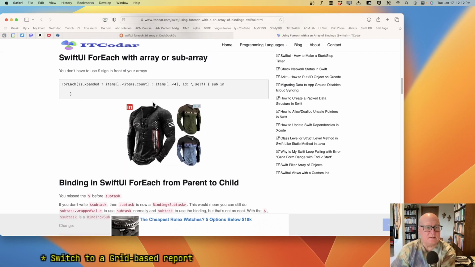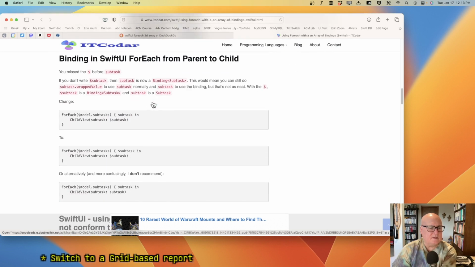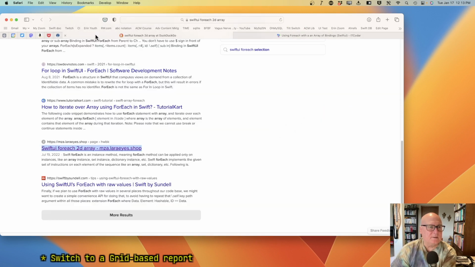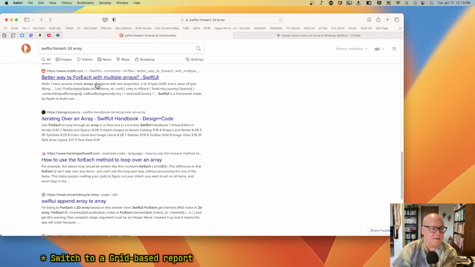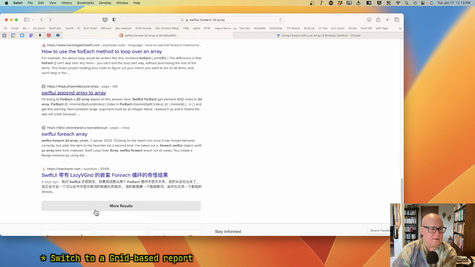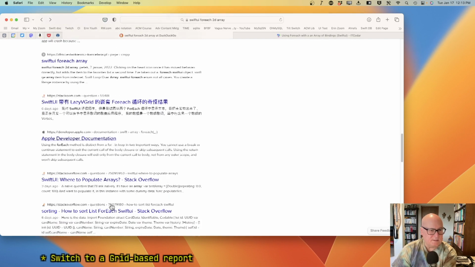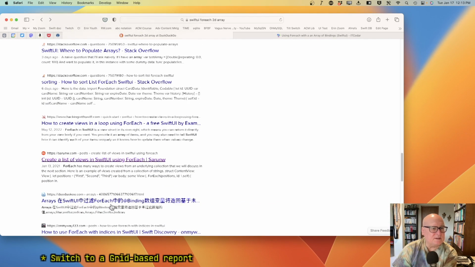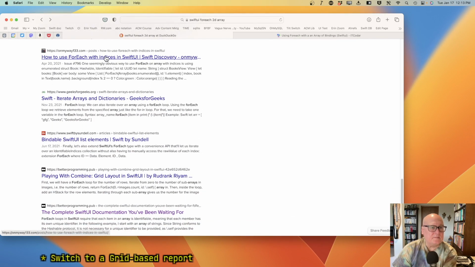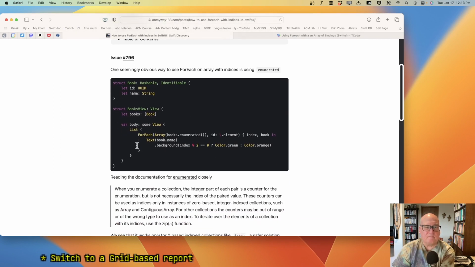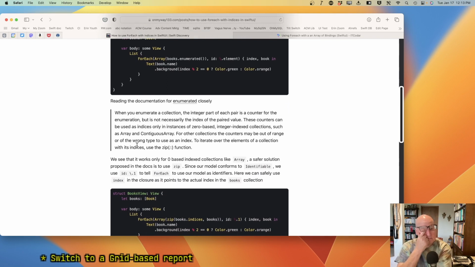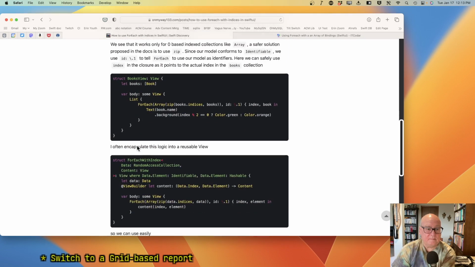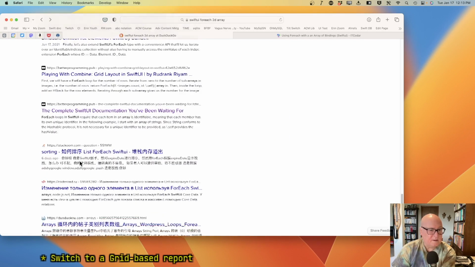For each is expanded ghost items. Okay, I don't get that one. Oh, this is somebody's random answer page. Okay. I'm getting Chinese or Japanese answers. Probably not in the right place. I don't think.